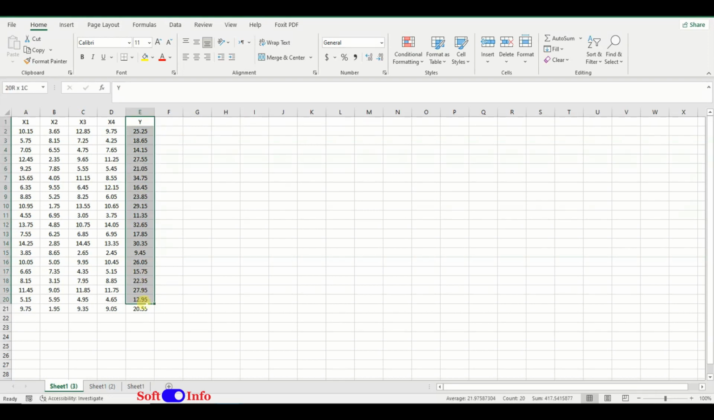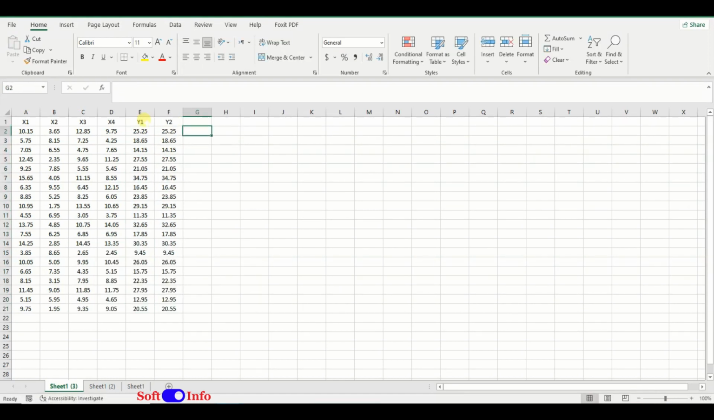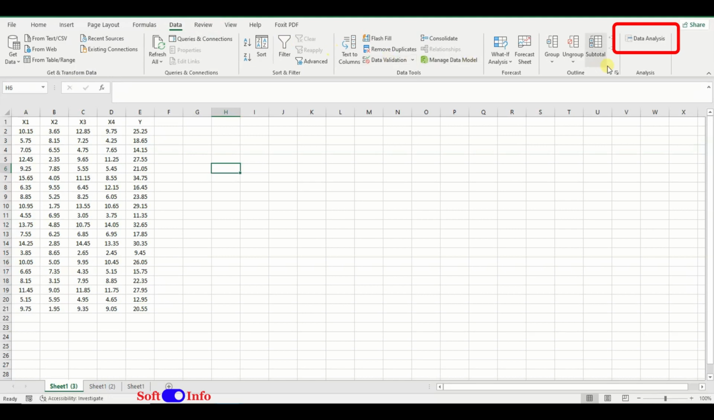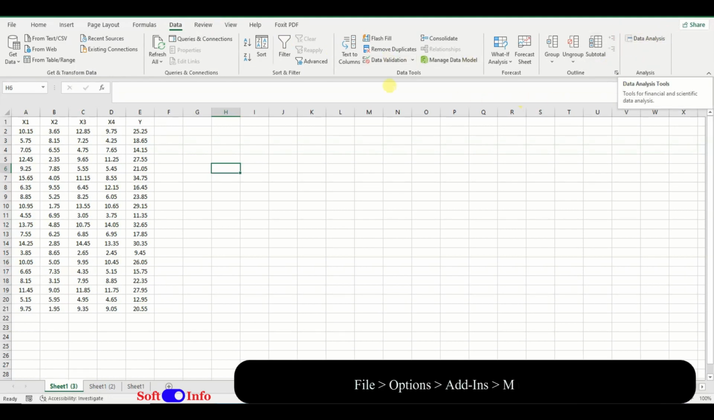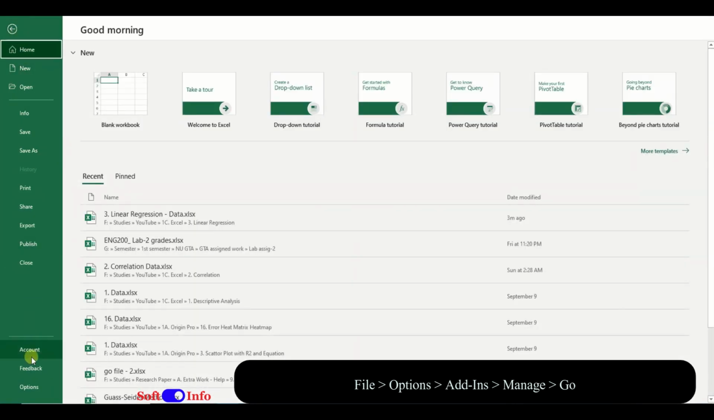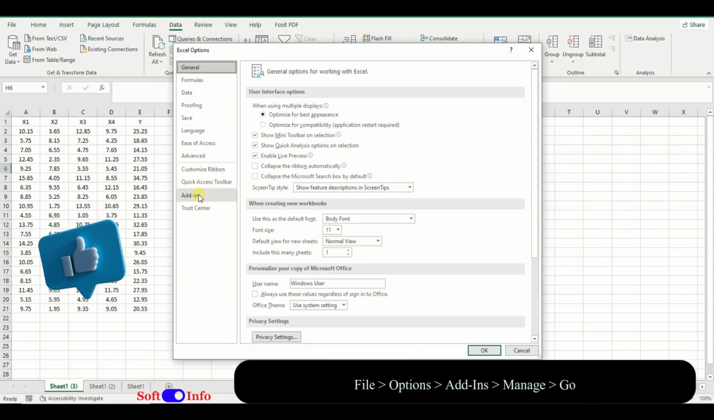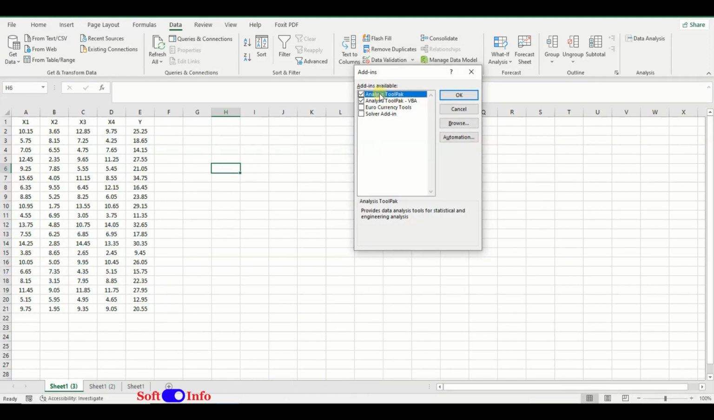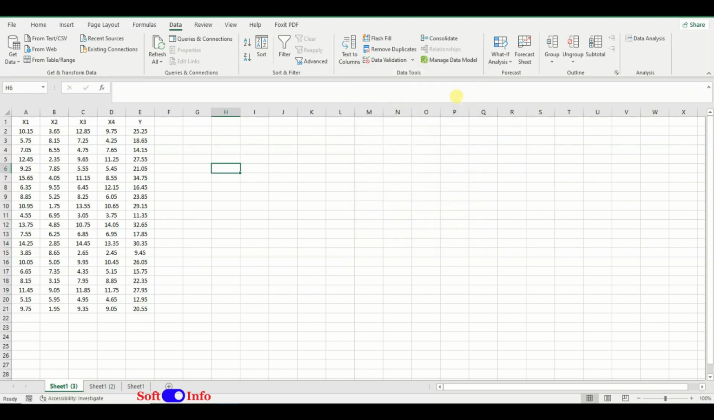For example, if you have 2 dependent variables, y1 and y2, you need to perform linear regression for them separately. To perform regression, you need to activate the Data Analysis button. Our button is already activated. To activate this button, go to File, Options, Add-ins, Manage, Go. Then check the first 2 boxes that are Analysis Toolpack and Analysis Toolpack, VBA, and then press OK.